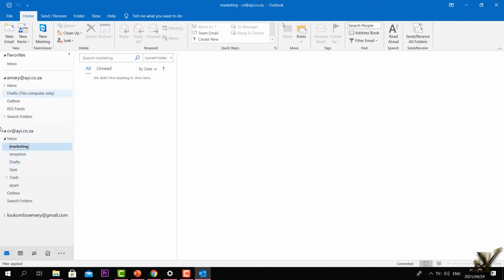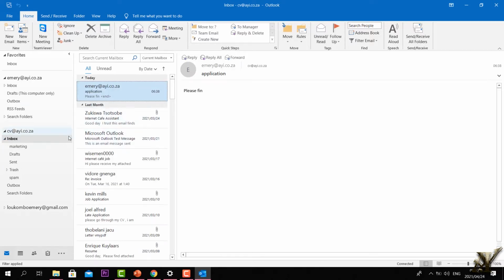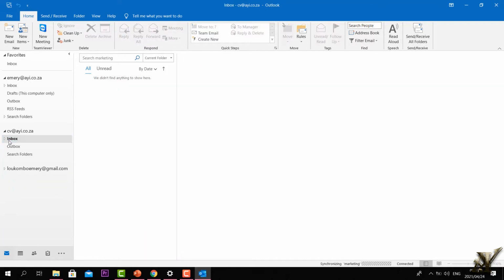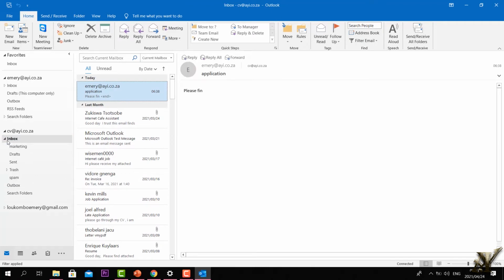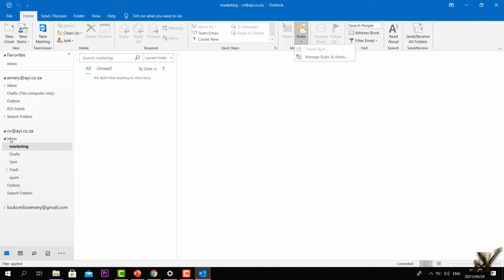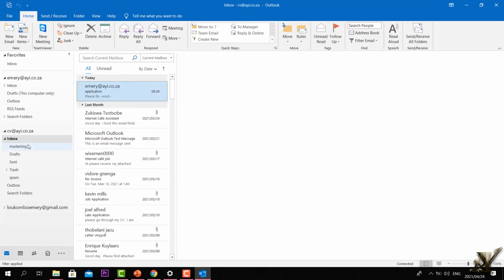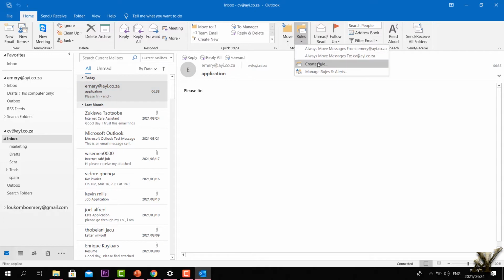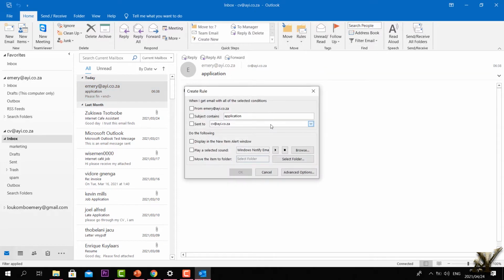So when someone sends me an email, I don't want the email to fall in the inbox. I want the email to fall in marketing if they're applying for marketing, and if the person is applying for a reception job, it must come to reception. I'm going to set the rules. I'll choose the inbox because I want my rule to be on the inbox, and I'll go to rules and say create a rule.